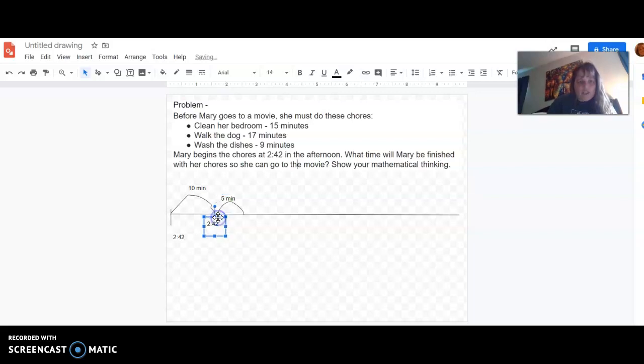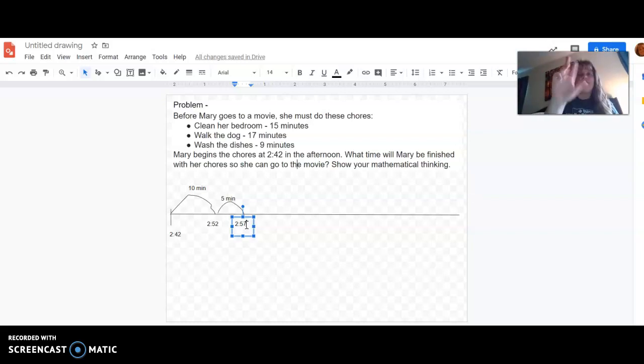So 2:42 plus 10 minutes would still be the same hour, 2. And then I know that 42 and 10 more would be 2:52. And I'm just going to duplicate this and bring another box over. And I'm going to say 2:52 plus 5 more minutes is 2:57, because 252, 253, 254, 255, 256, 257. So now I'm at 2:57, and this was her cleaning her bedroom.